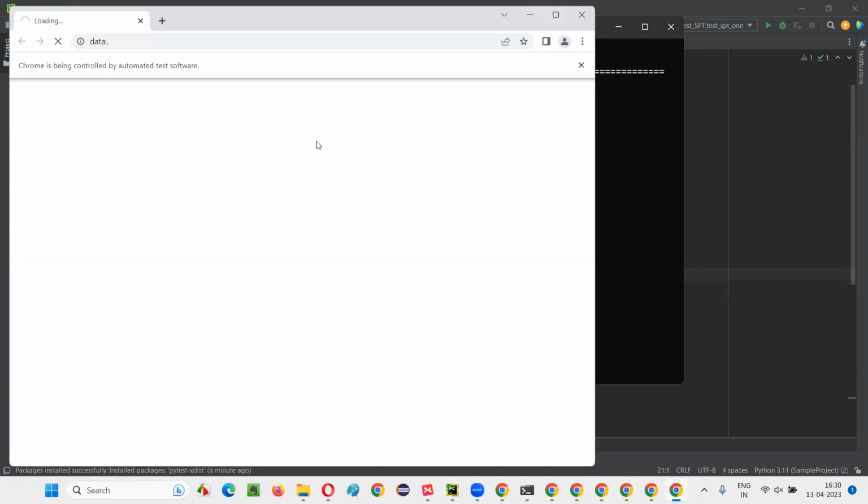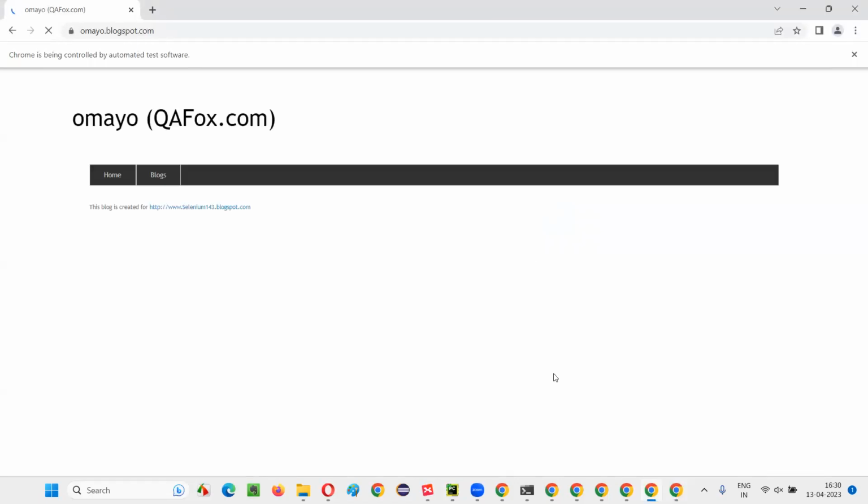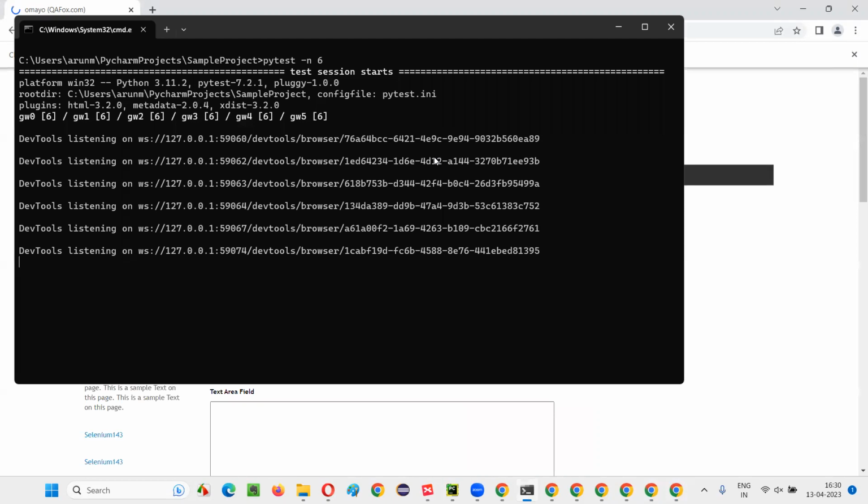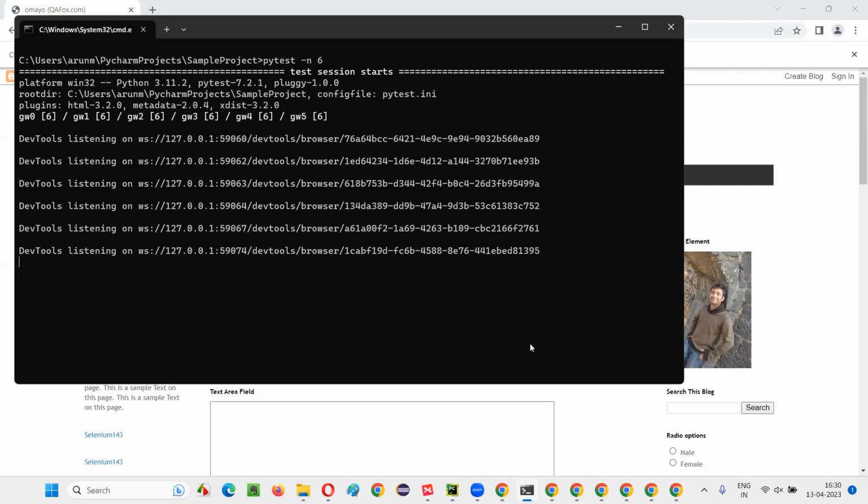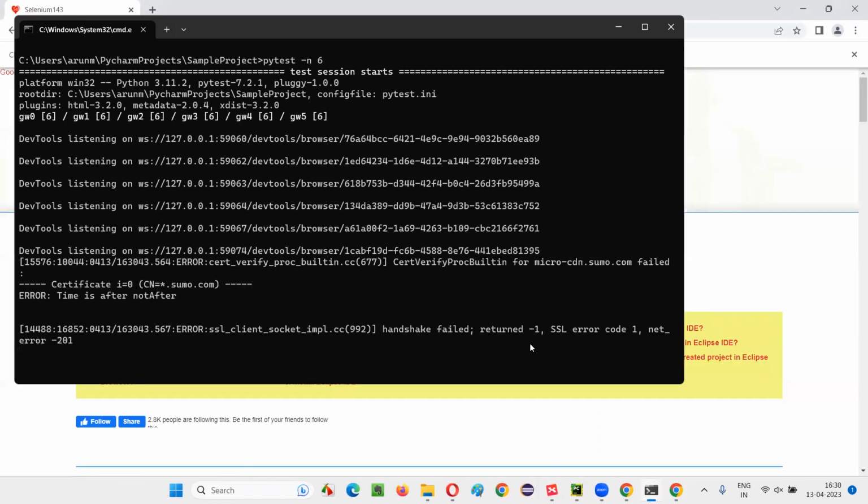You see, all the browsers are launching. 1, 2, 3, 4, 5. You can see here, right? All these browsers are launching at the same time. In parallel, they are running. The tests are running in a parallel way. You see, all the 6 tests are running in parallel mode. So after waiting for 5 seconds, everything will close. All the browsers will close, you see.